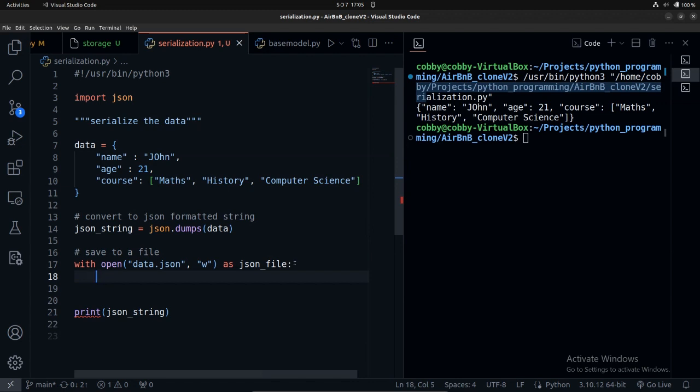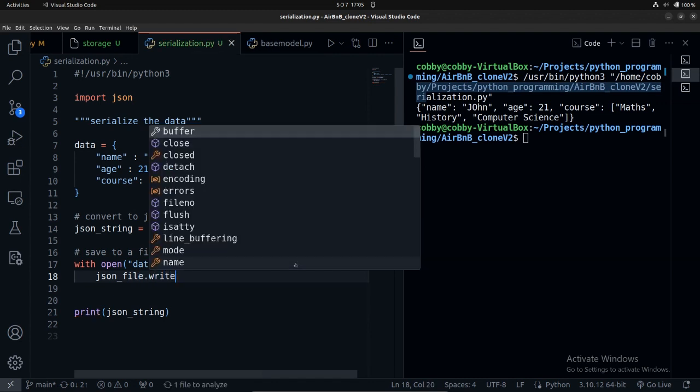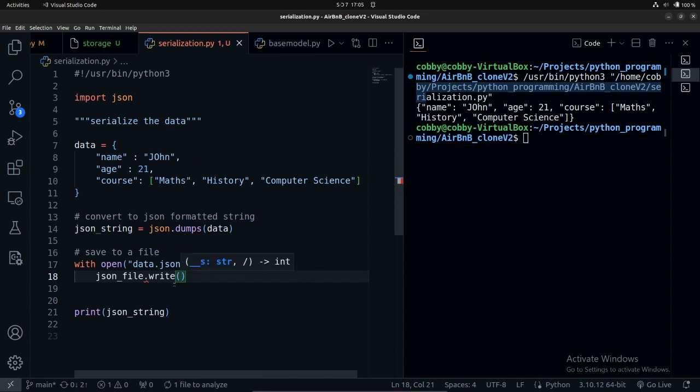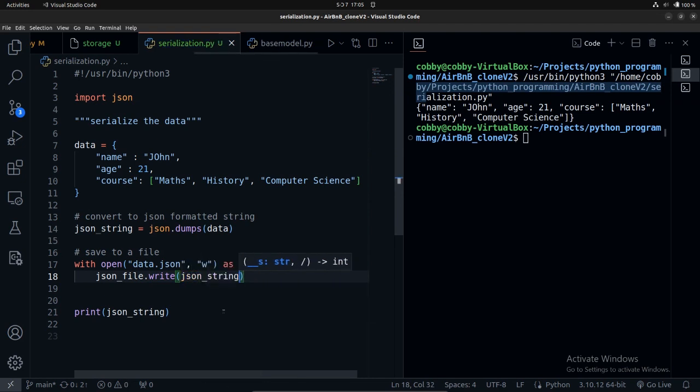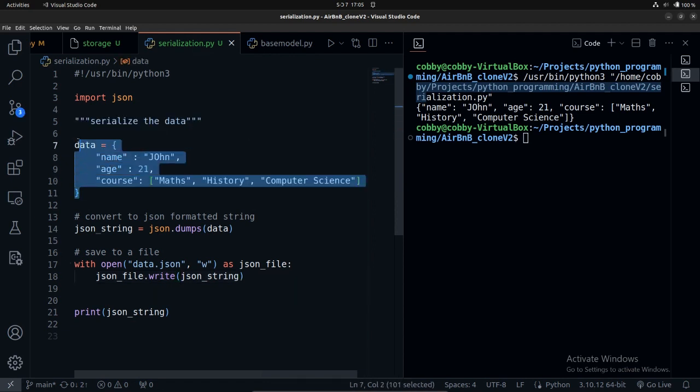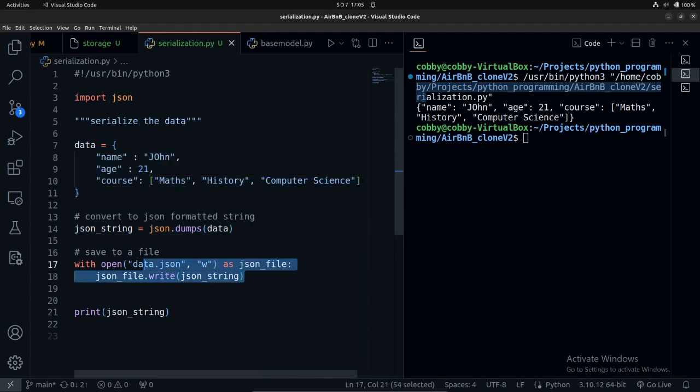I'll explain something to you along the way, but just try to understand this, okay? JSON file, and then we want to write, what are you writing? The JSON string, right? Okay, in what? In our file. Let me try and go through the course again. So we have this as our dictionary, and then we serialize it here, and then we save it in a file called data.json.